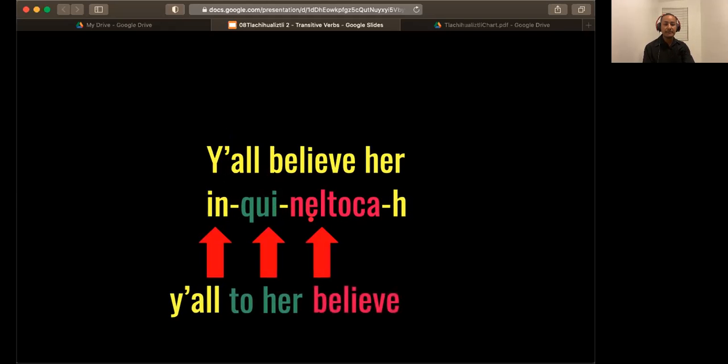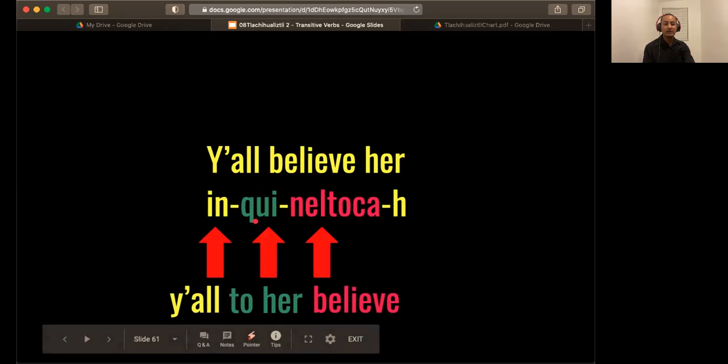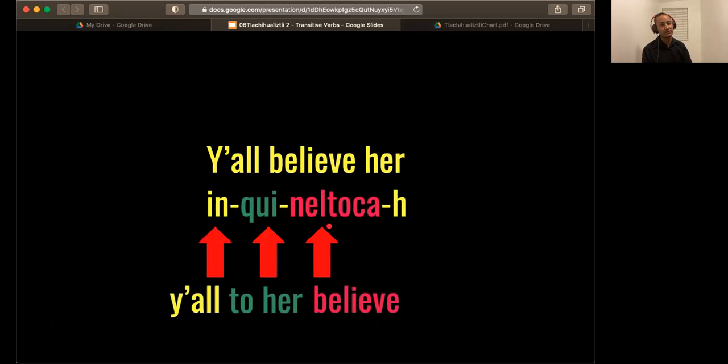And nel toca is the verb. Okay, so we try out the k. We say ink nel toca, and we're like, wait, ink nel toca sounds weird. So we're gonna change it to inki nel toca. Ink nel toca is not easy to pronounce. Inki nel toca is though. So it's inki nel toca. They believe her. Ki nel toca. Wally, yes, you got it.